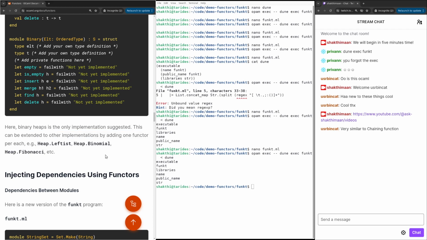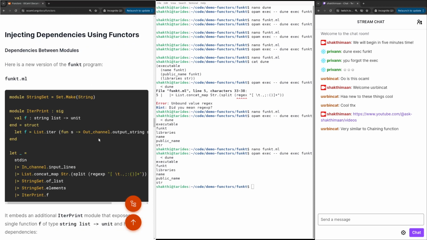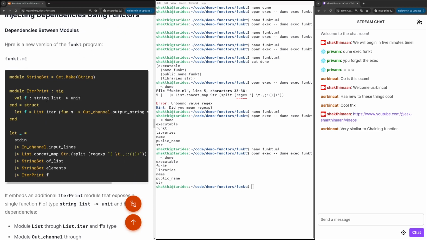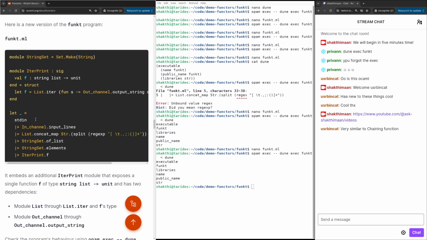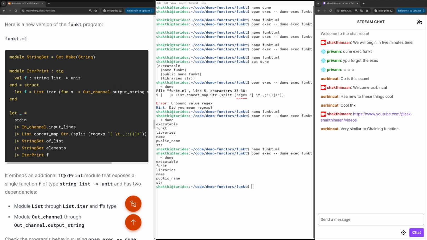Now the other use for functors is dependency injection between modules. So here is an example of func.ml. It embeds an additional IterPrint module but exposes a single function of type string list -> unit, and it has two dependencies: module List through List.iter and module Out_channel through Out_channel.output_string. Okay, so let's try to write this.